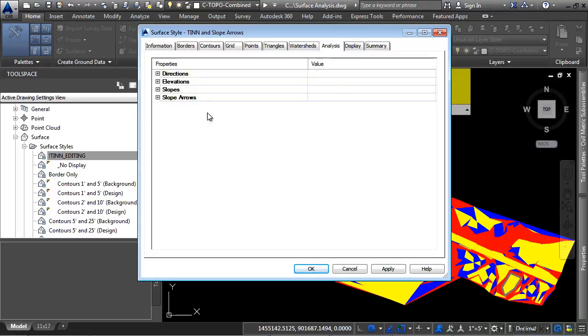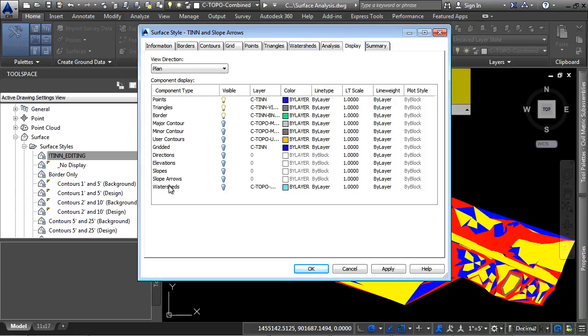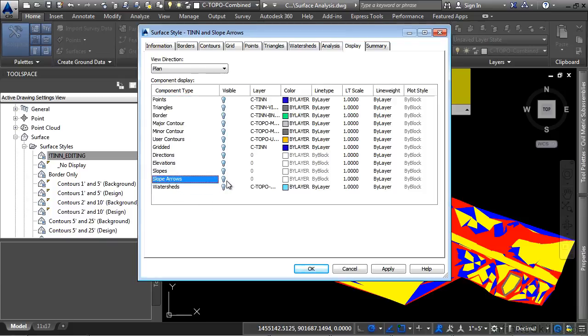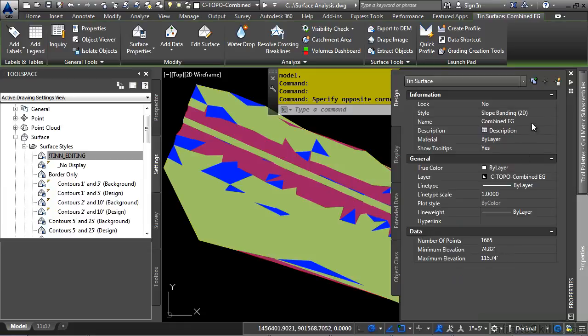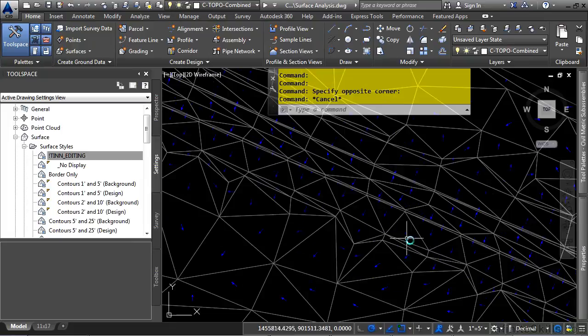We'll go to the Analysis tab. Let's change the default slope arrows to not show some sort of rainbow color. We just want to see it with one color, let's say blues. We'll click the Display tab, select all of these, toggle them off, turn just the slope arrows on, and toggle on the triangles as well. Click OK, and now let's change our surface to that style, and you'll see here, it automatically shows you the way the surface is draining.